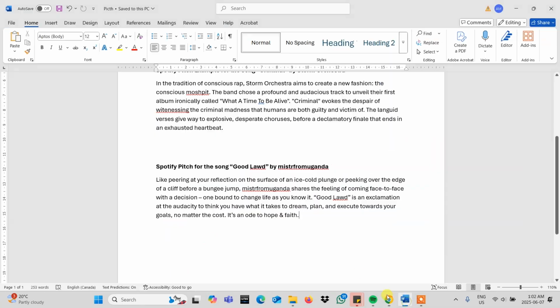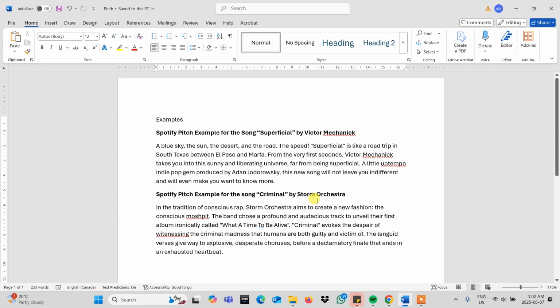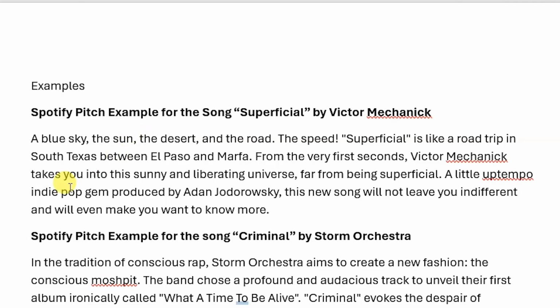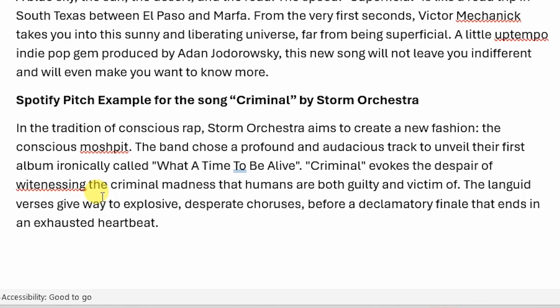To show my pitch, boom, okay, inspired by this. Now, remember how they were talking about adding your genre? Me, I just saw this too. I was like, yeah, I want my pitch to read something like this. I want it to read poetic, like when they read it, they should feel like, yeah, he's talking. So just a recap: a blue sky, the sun, the desert, and the road, the speed. I'm not reading the whole thing, man. In the tradition of conscious rap, Storm Orchestra aims to create a new fashion, the conscious mosh pit. Let's move on. You can always just pause and read for yourself. That is what inspired this.